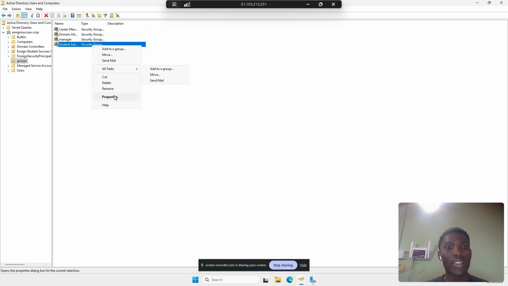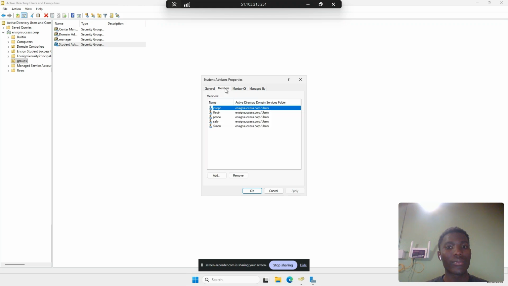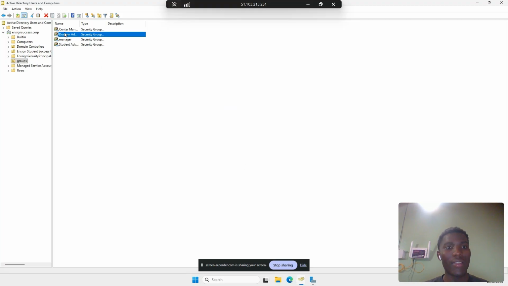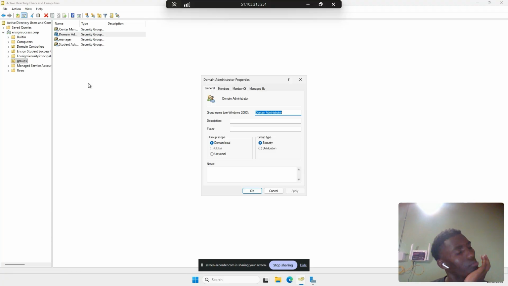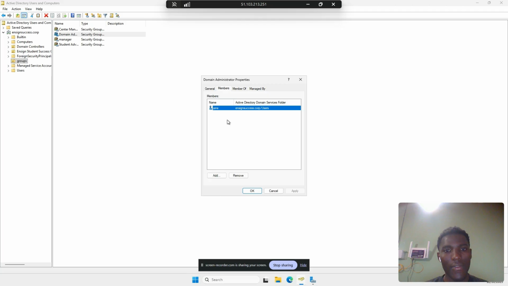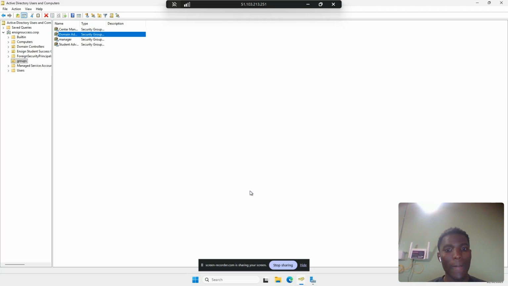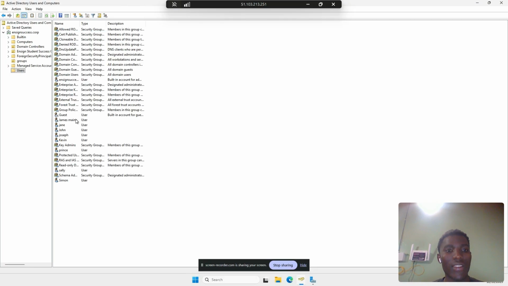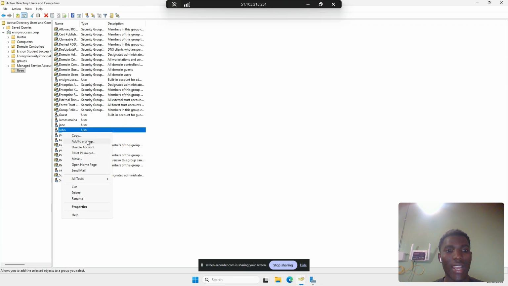The members are here. I also created the domain admin and added a member in that very group so that the member can have privileges to access different files when assigned to. We have Jane here. So the users are actually created under users, and then you just have to group them by right clicking a user and choosing add to a group.